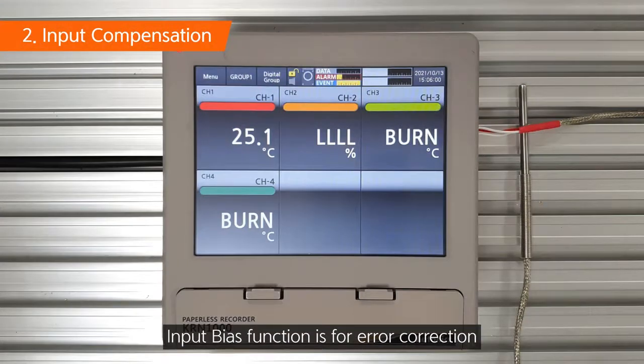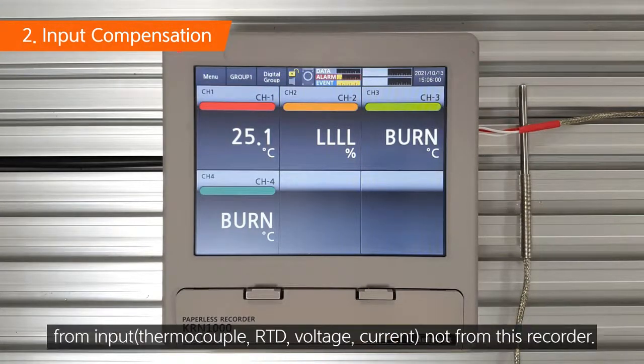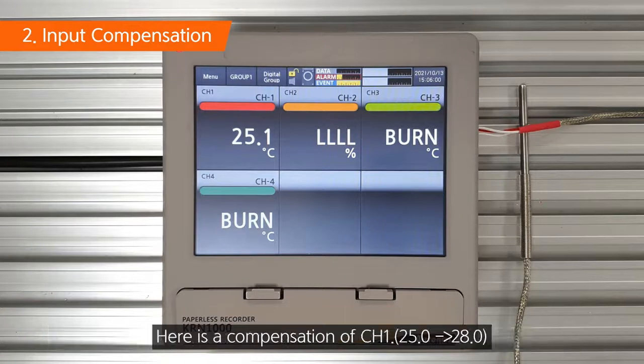Input bias function is for error correction from input, not from this recorder. Here is a compensation of channel 1.